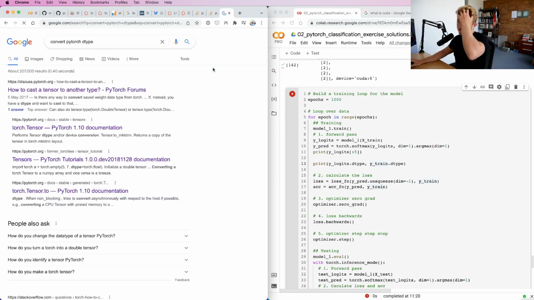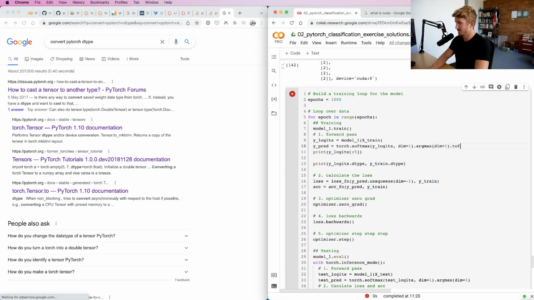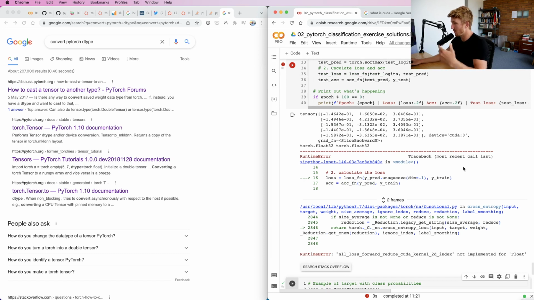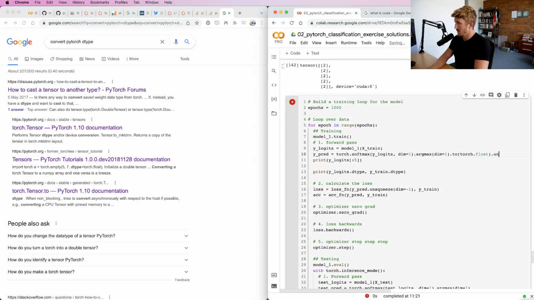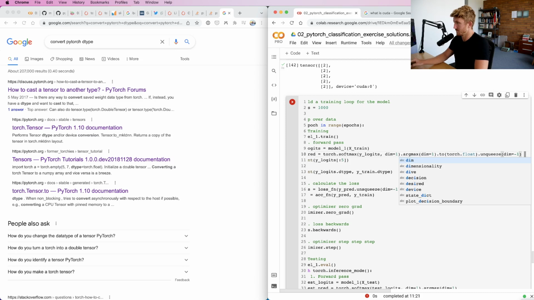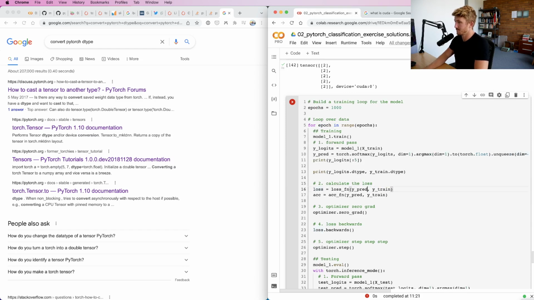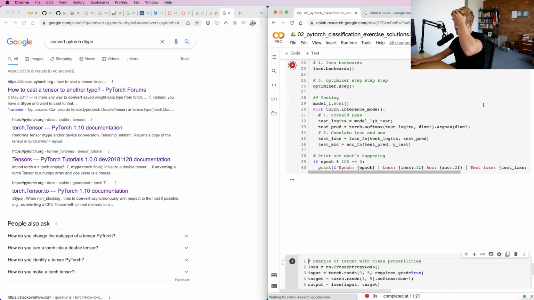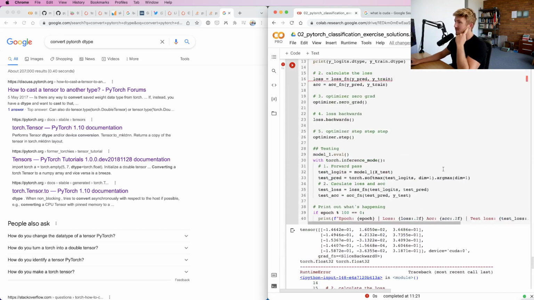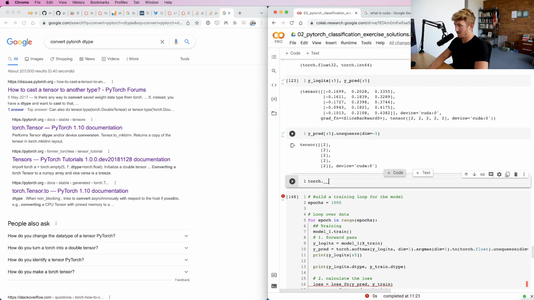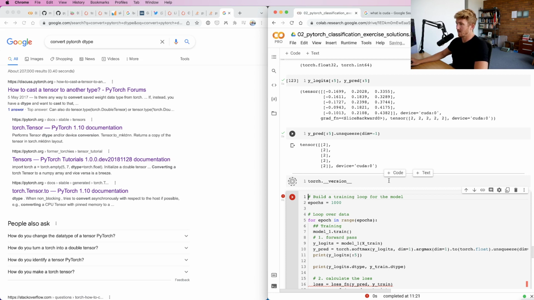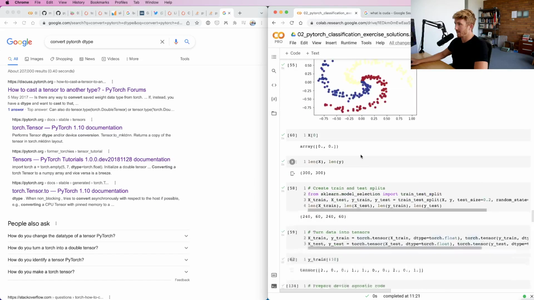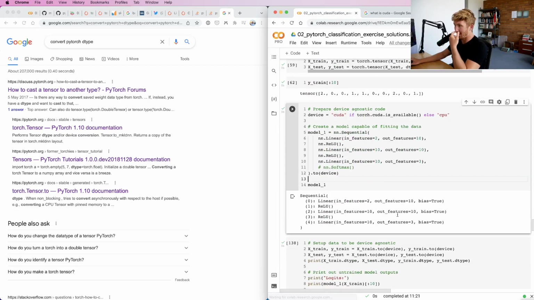Convert PyTorch dtype. Torch.tensor. Then we're back to where we started, not implemented for float. Not implemented for float. Maybe I'm using a version of PyTorch that's got an error. No. I'm going to try rebuild the model with NN module and see what happens.